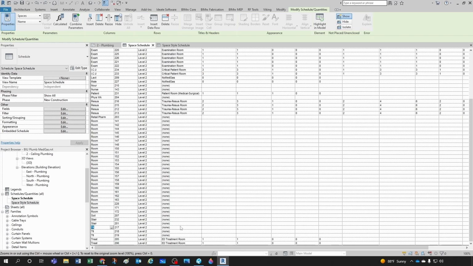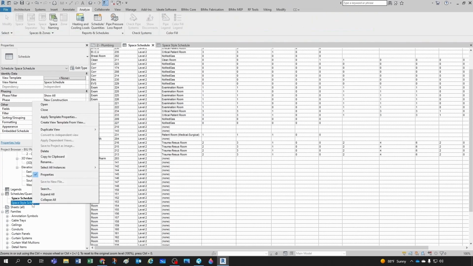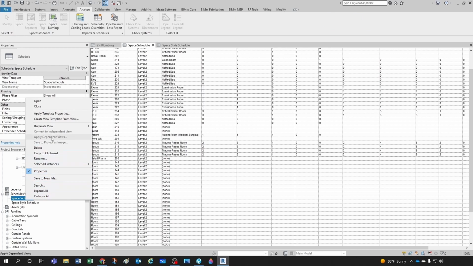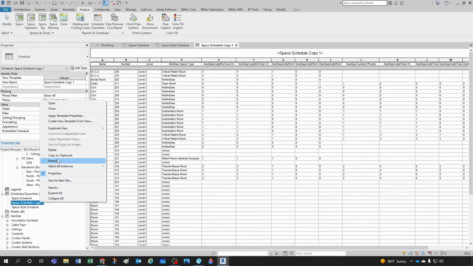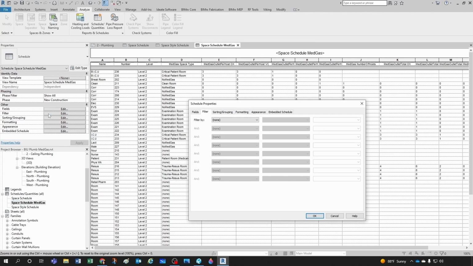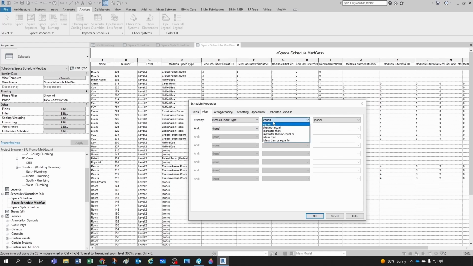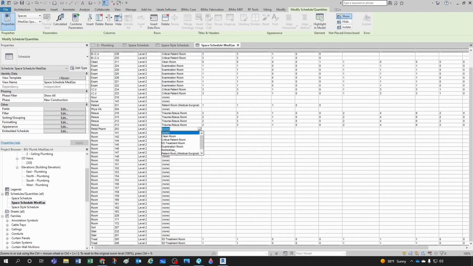Toilets, we know for sure that these are no MedGas. And then the treatment rooms, we're going to need 1 oxygen per room. So it's 1 room, and this is also 1 room. All right. So let's see if we can filter this. Let's actually duplicate this space schedule and call this MedGas. And then this one, we're going to filter so that the MedGas space type does not equal no MedGas. So all these guys, I'm going to change to no MedGas.